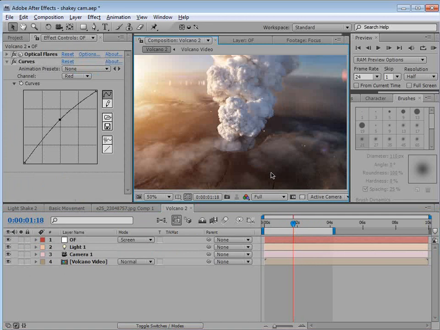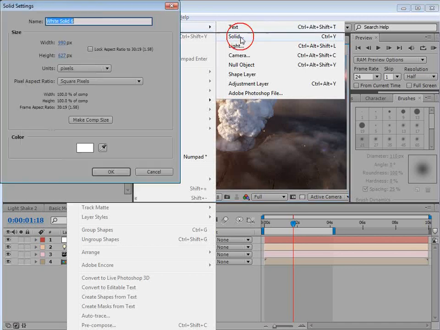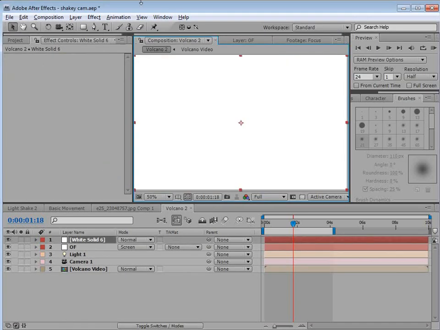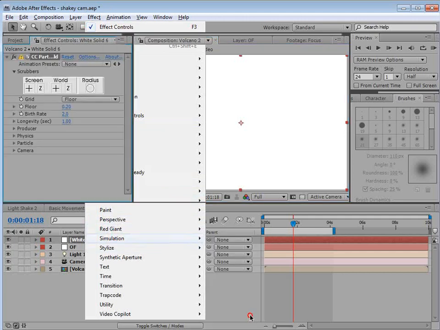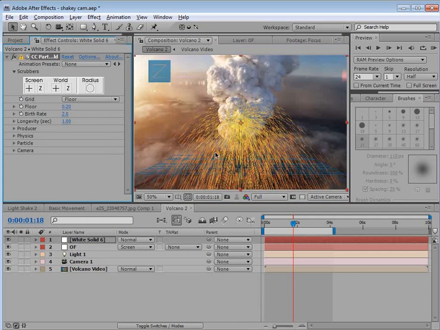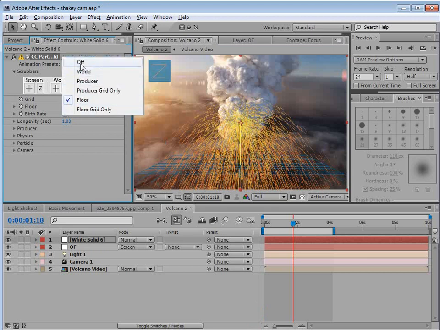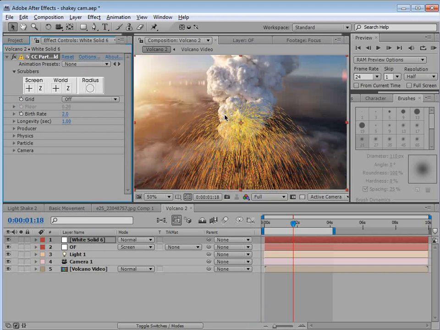Alright, so the next thing we're going to do is add some particles to create some ash. So we're going to create a new solid, hit OK, and we're going to use the Simulation Particle World effect. And this effect comes with After Effects. And we'll go to Off for the grid, so we just see particles. Go to the producer here.